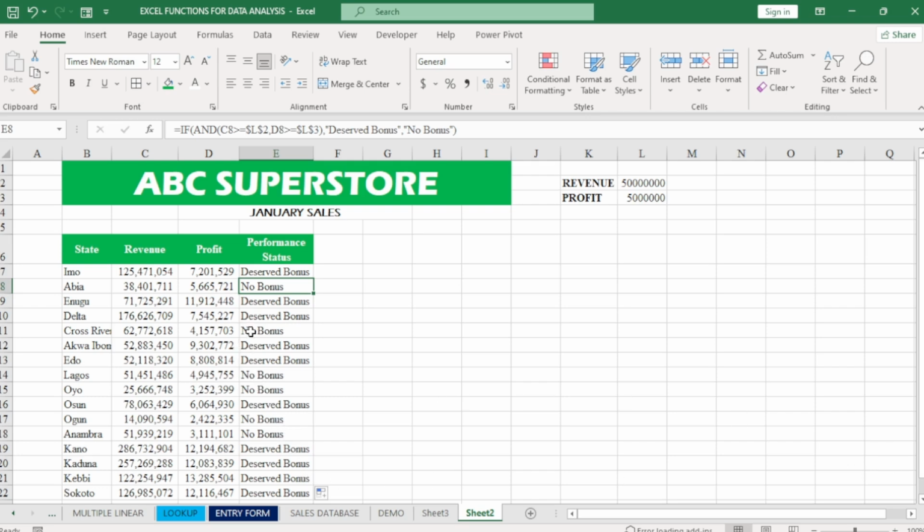So here is the nested if function. You can go ahead and use conditional formatting to highlight those with no bonus, or you highlight those with bonus. And here is the use case for if function level 3.